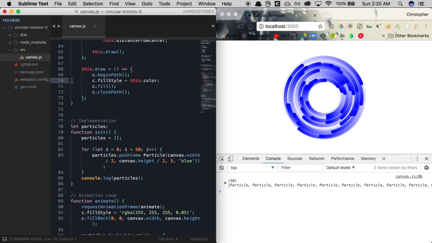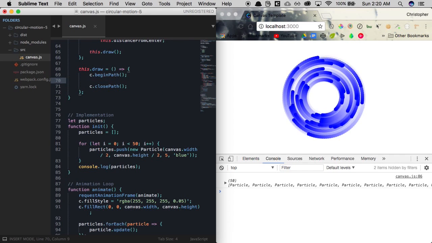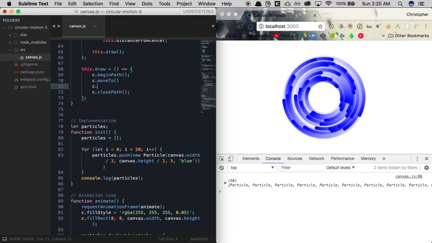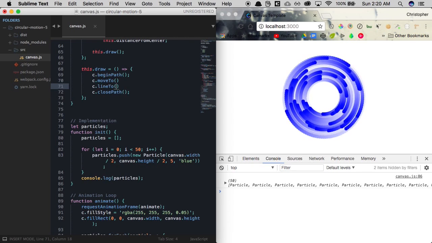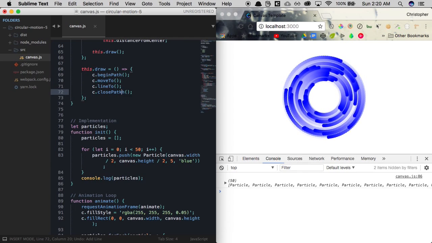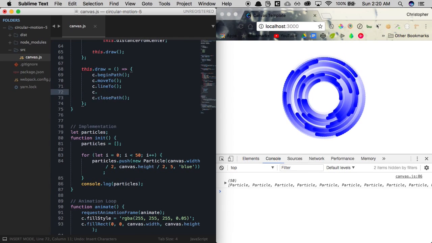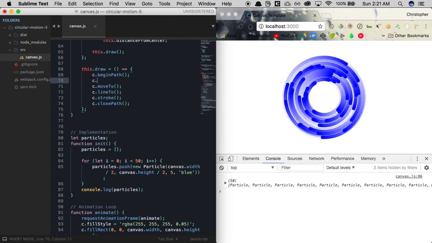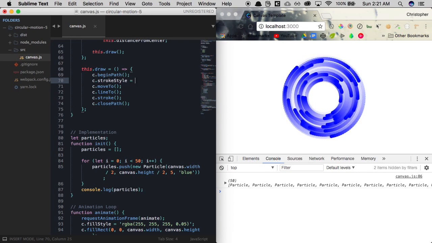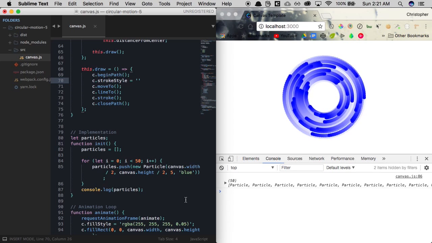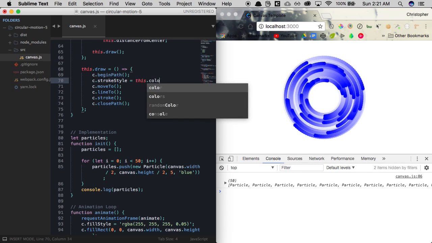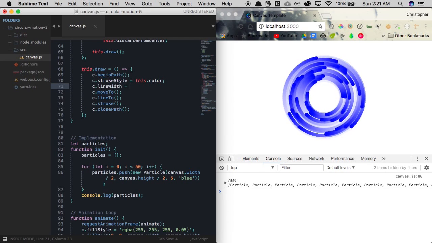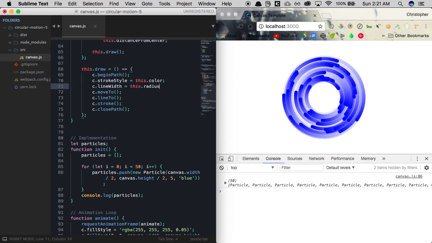So let's go ahead and delete our arc, our fill style, and our fill. And we're going to say c.moveTo. Beneath that, we're going to say c.lineTo. And then finally, we're going to say c.stroke. And I should actually specify, we need to set our strokeStyle equal to the color of whatever we set our particle to. So this is going to be equal to this.color. And then we need to set our lineWidth equal to our radius.